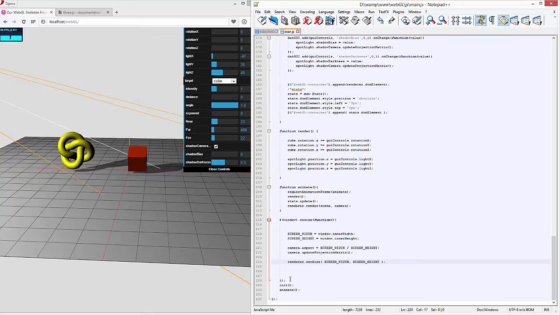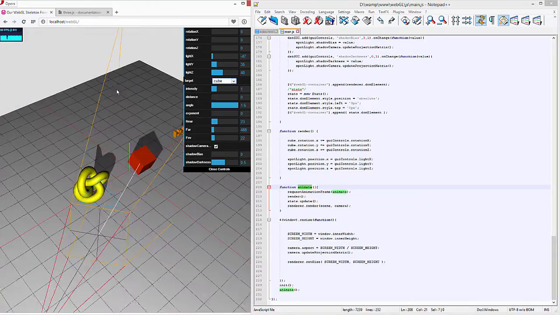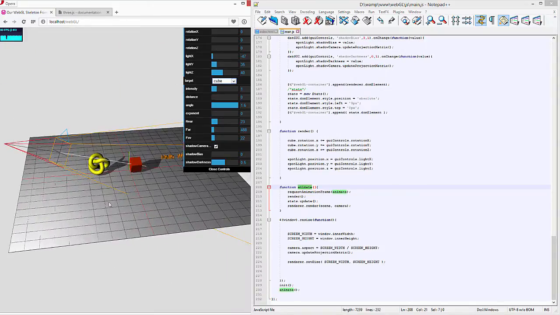And then we're calling our init function, which was the function we defined up here, and then calling the animation function, which is what we determined up here. All right, and that basically creates this entire scene.